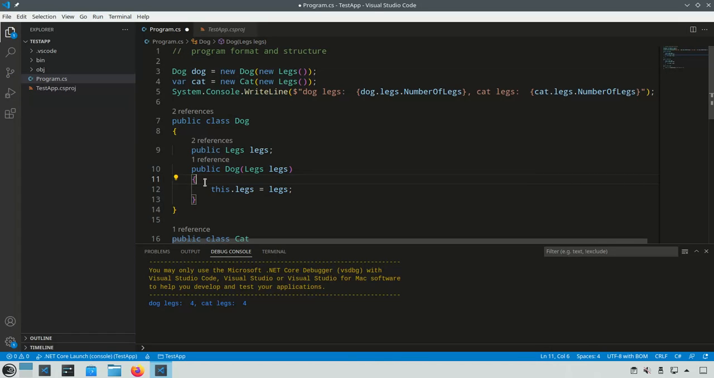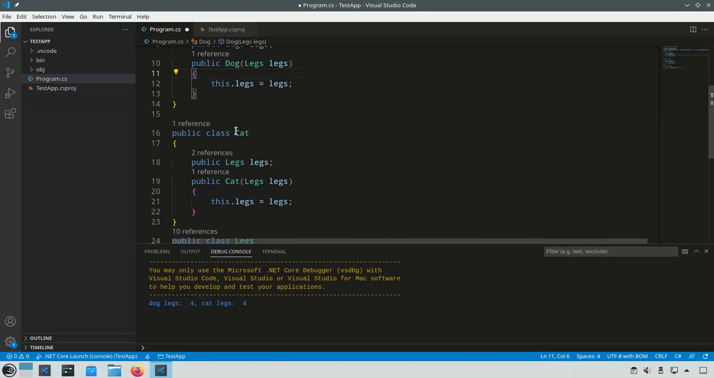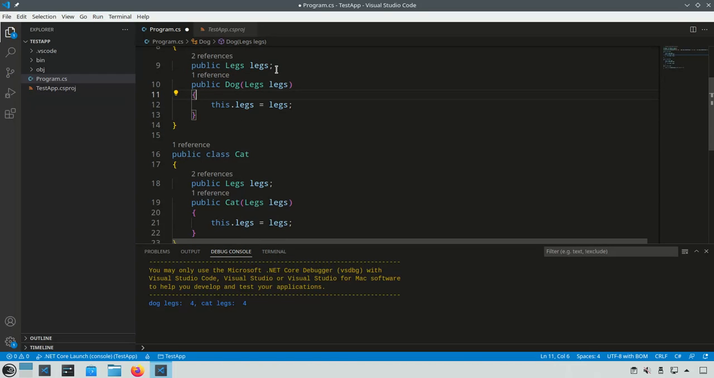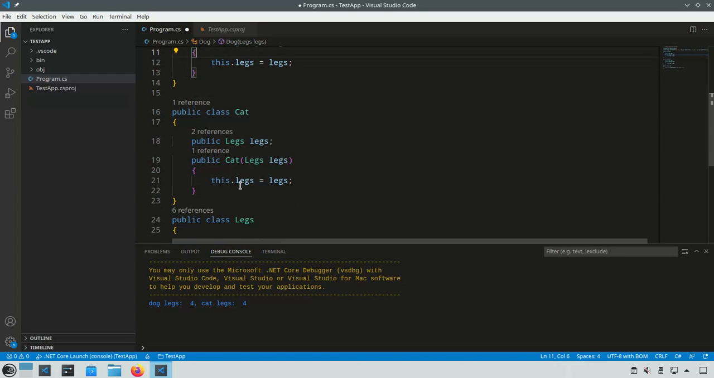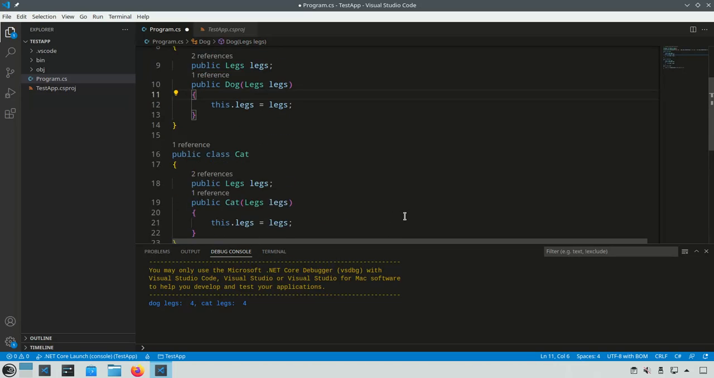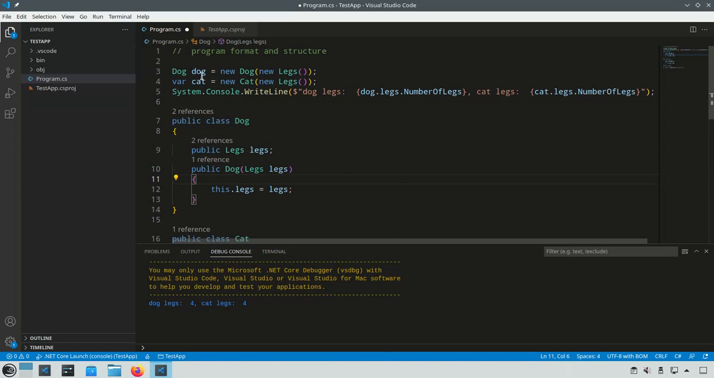In this video, let's talk about the program format and structure. So we have a simple program here, okay? Dog equals new dog, using dependency injection. I have a class dog and a class cat, okay? And I am injecting the class legs into both of these because both dogs and cats have legs. And I'm going to have a simple class legs, number of legs, the default is set to 4, okay? So I'll create a dog and I'll create a cat, and they both have legs.